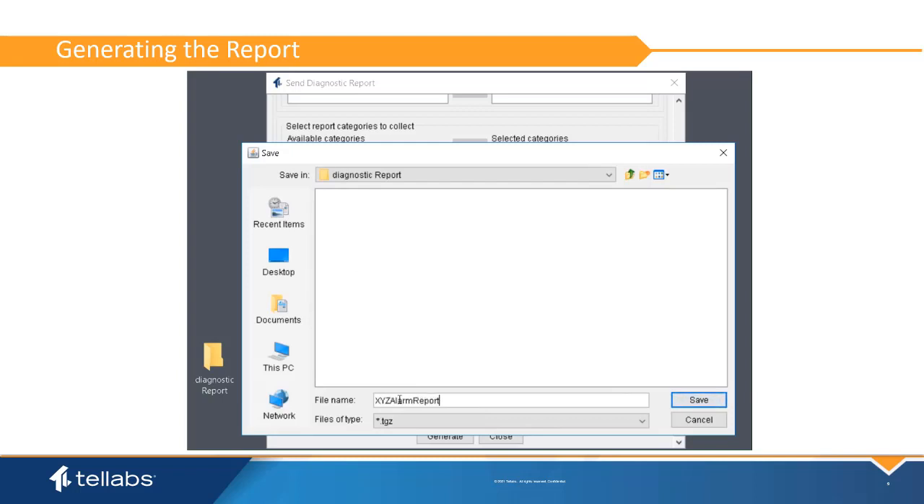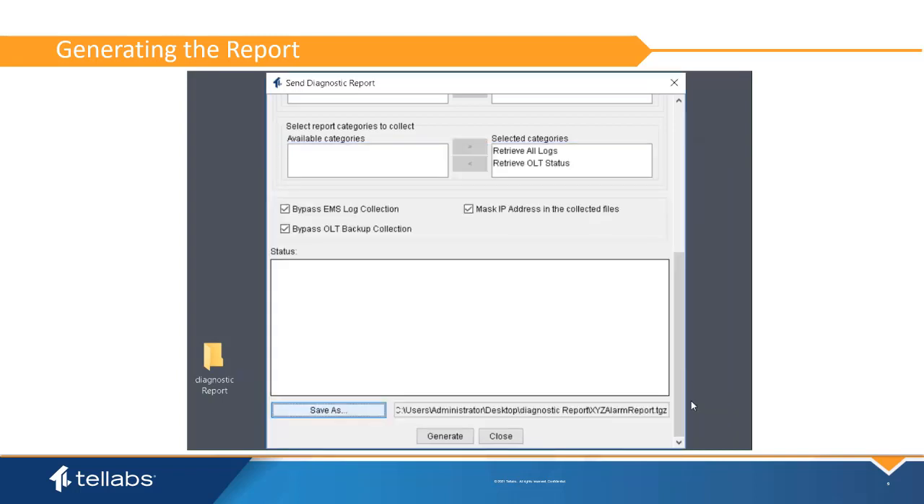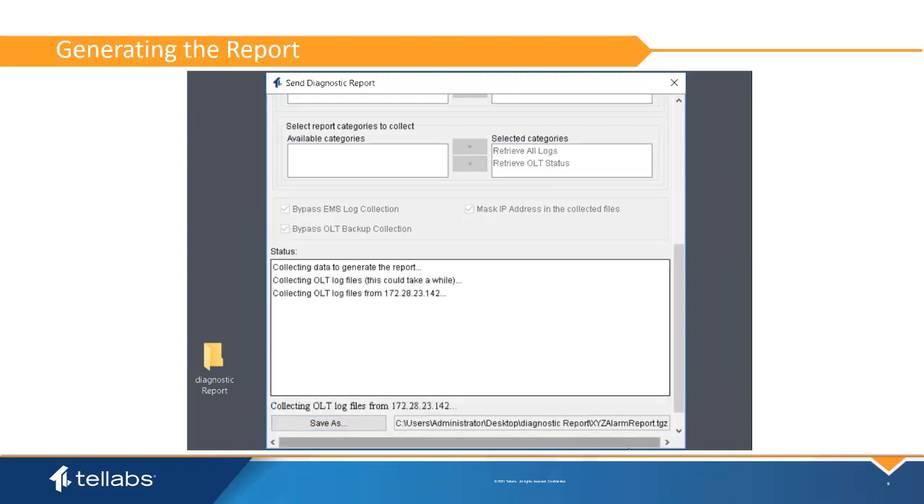Click the Generate button at the bottom of the dialog window. Data collection will begin and the status will be displayed. Once complete, the file can then be submitted to TEL labs for review.